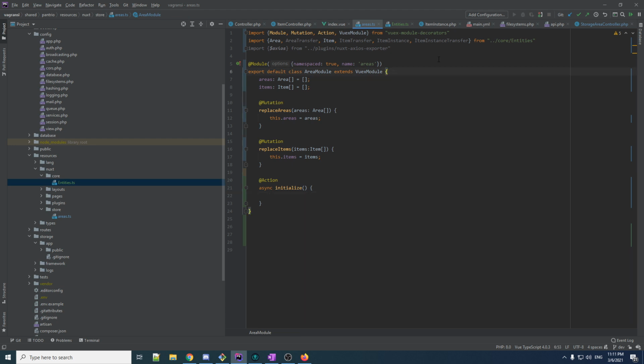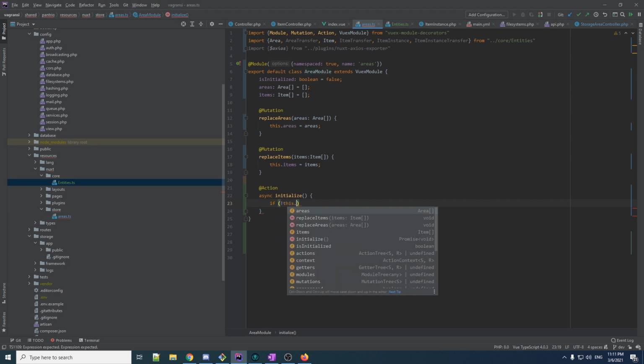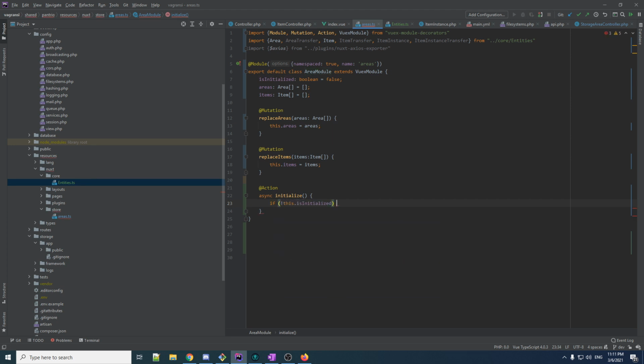But we don't want to initialize it if it's already been initialized. So let's put in here isInitialized, and that's a boolean. We'll set that initially equal to false. So what we're going to do is, if this is initialized, we only run this code if we're not initialized.